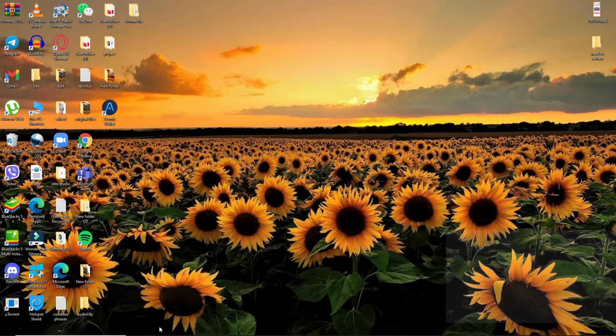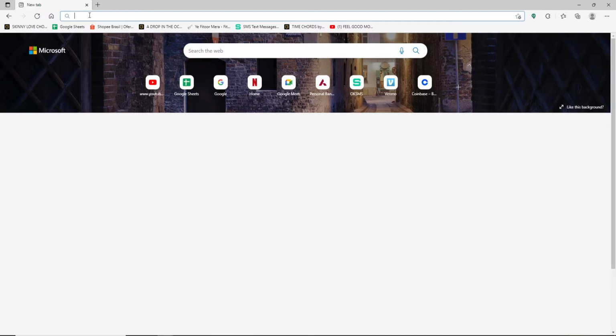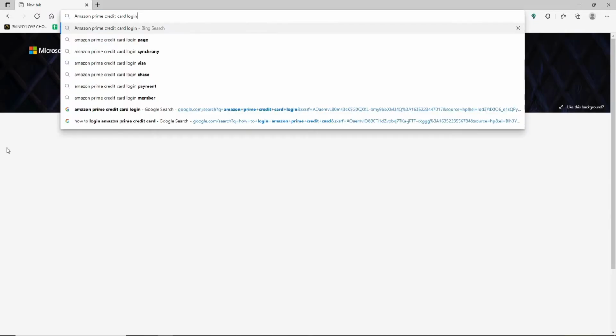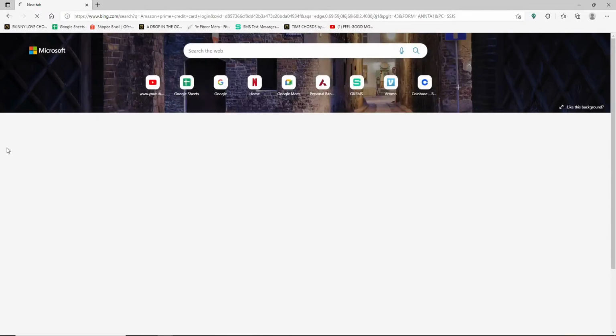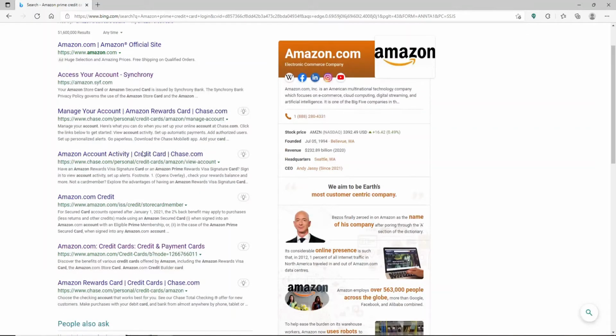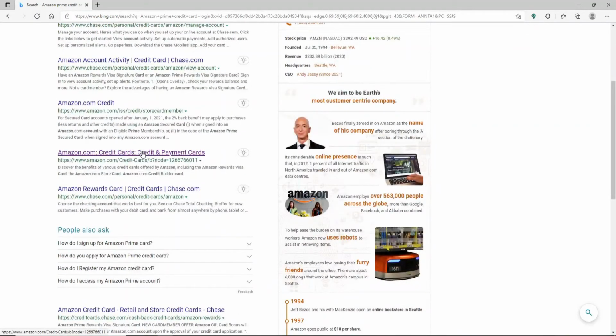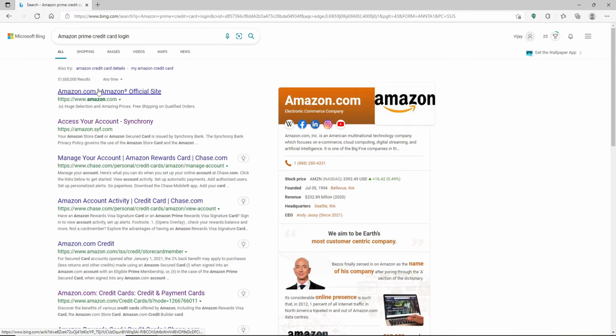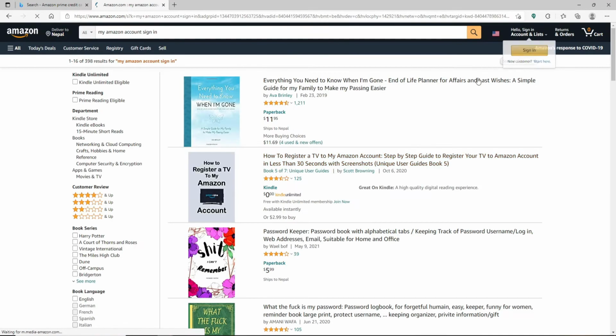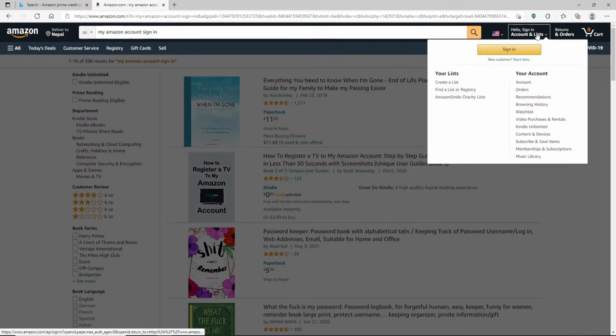Start off by opening up your web browser. In the address field at the top, type in Amazon Prime credit card login and press enter. You'll end up in the next page where you'll be able to see all of the search results displayed on the screen. Click on this first link that you see and go ahead and click on this accounts and list button in the top right hand and click on the sign in button.